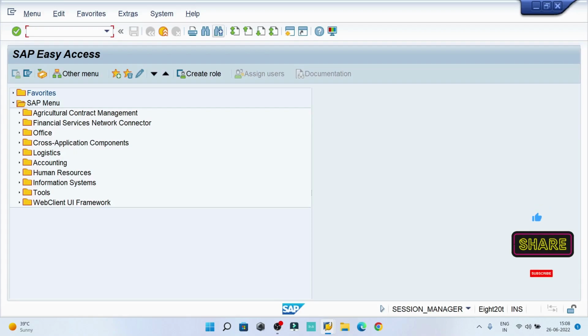Below the standard toolbar I have the title bar. The moment I execute any transaction, the system will change the title as per the transaction executed by me or by the individual user. Below the title bar I have the application toolbar, where a few other options are there, like to create the favorite, to delete the favorite, to change the favorite, and to move the favorite up and down. I'll be explaining these options in detail.